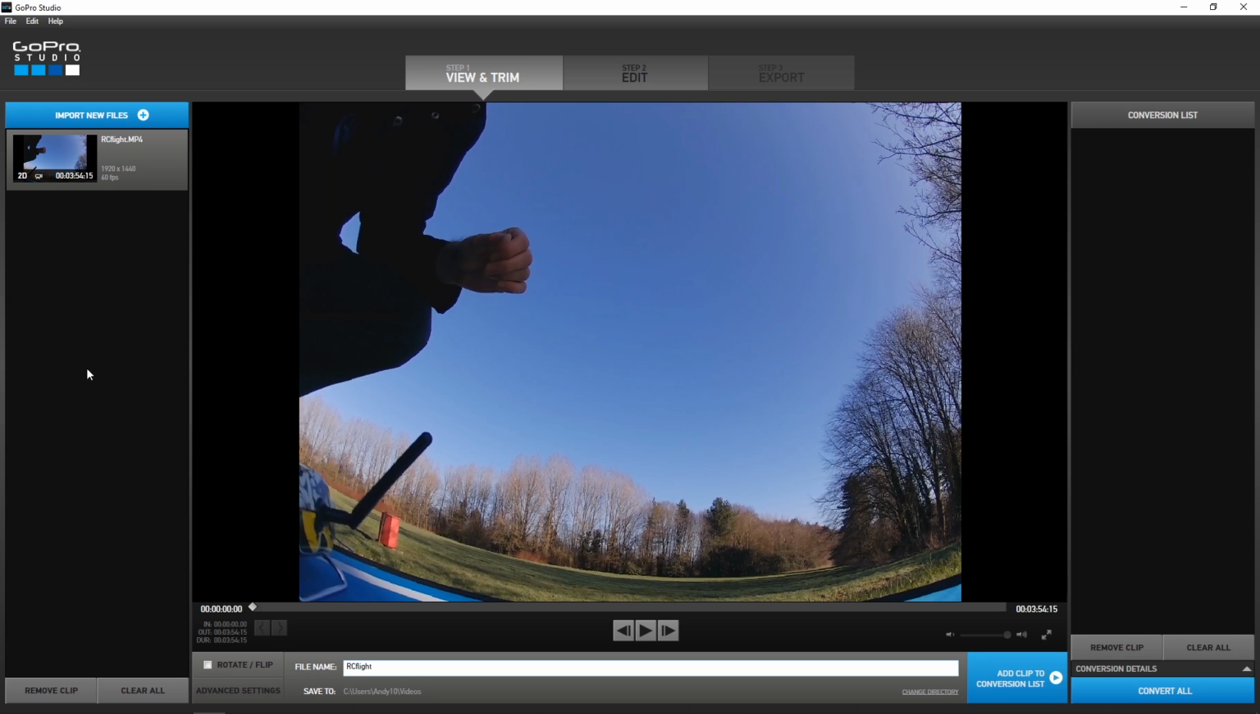So then what you need to do is add the clip to conversion list, and you can do that for all of them, and this is where it's going to convert it to an AVI format. So it takes a while to do that, so I'm going to press convert all and we'll wait for it to do that.